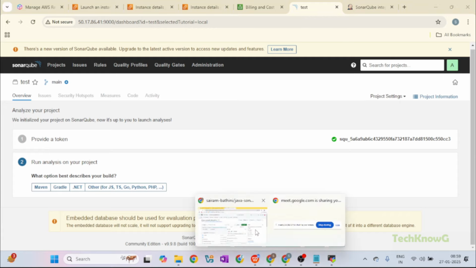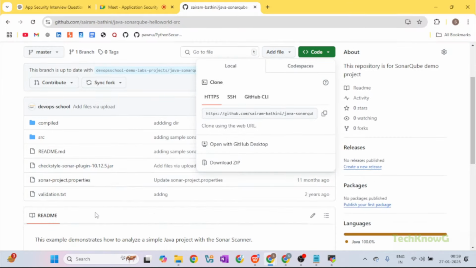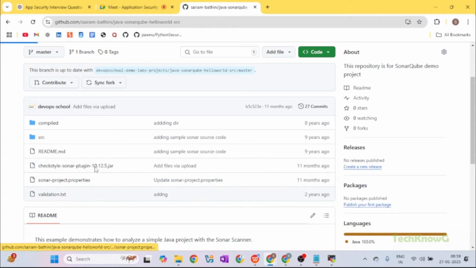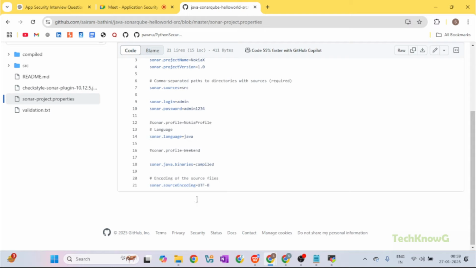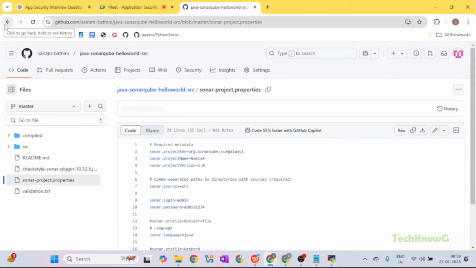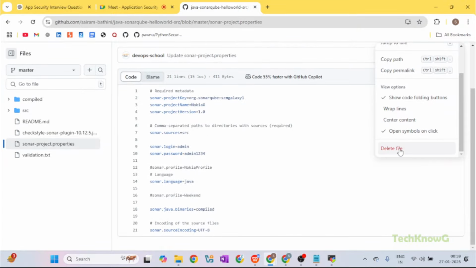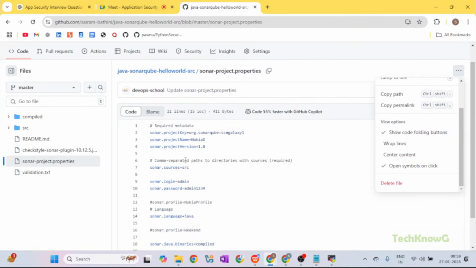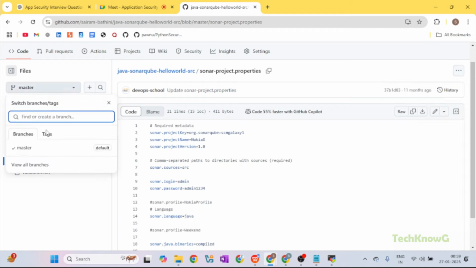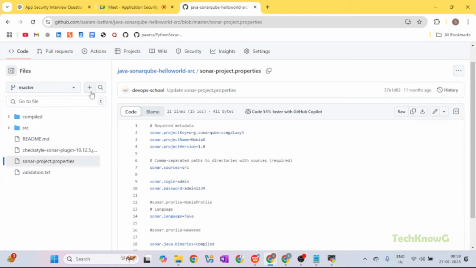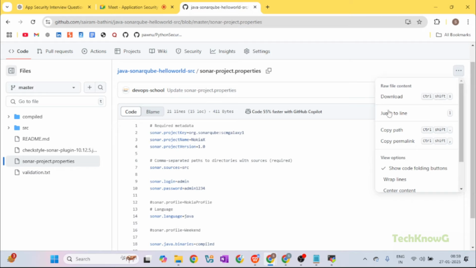Okay, I think it's due to here. It may be the Sonar properties file. Whatever we have given here, it is taking from the properties file. What I will do is delete this file. There is already a properties file here. Let me check whether we have another file, or else I will delete this file here.